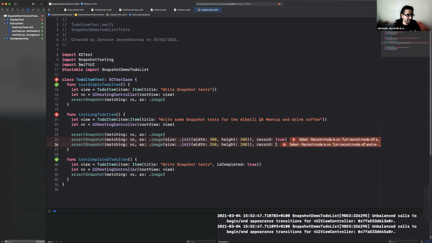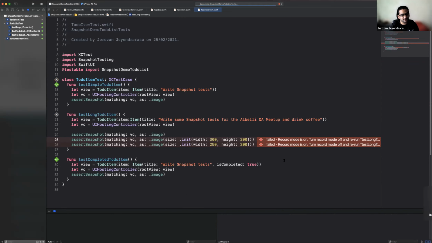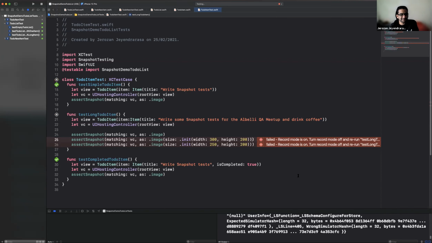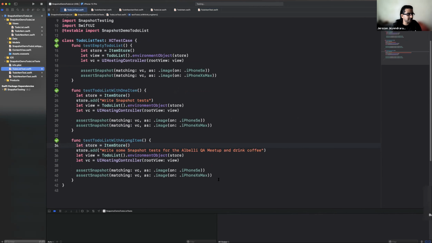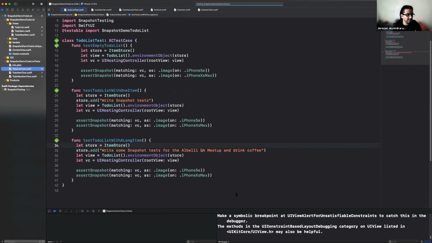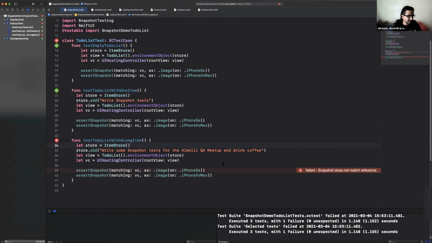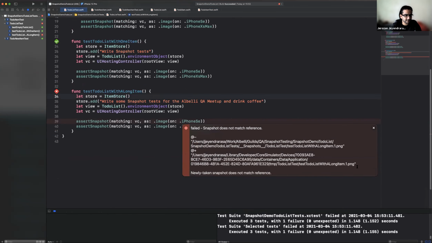Okay, then it's recorded, so we can remove our record. That's something that you need to be careful not to forget, to remove those records. Okay, it's green, and if we run our test from the whole to-do list view, we should have some failing cases. So the last one, we see that for the iPhone SE only, it changes something. So we can check also what's the difference.